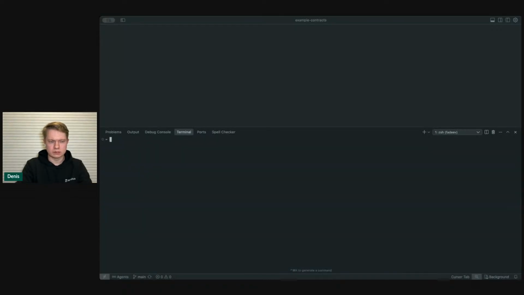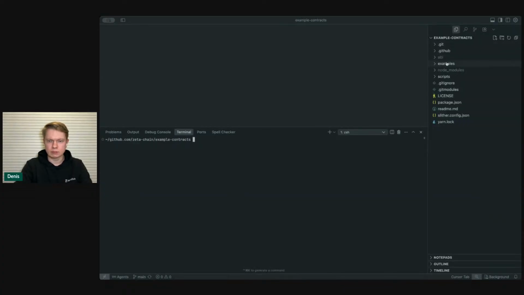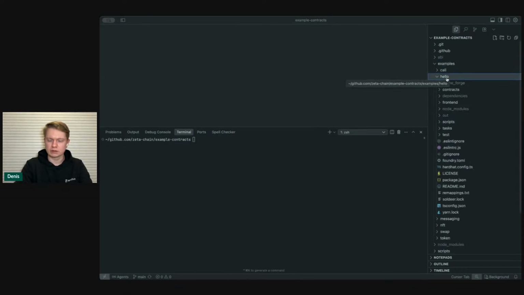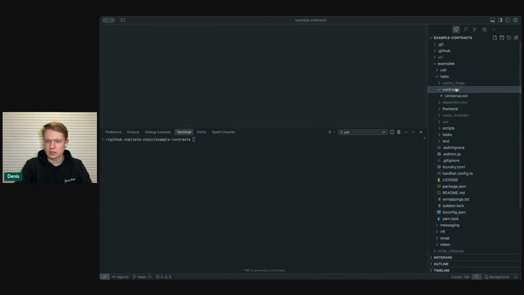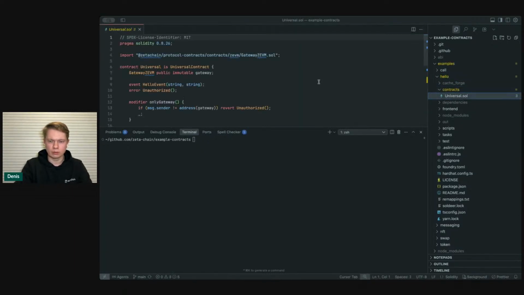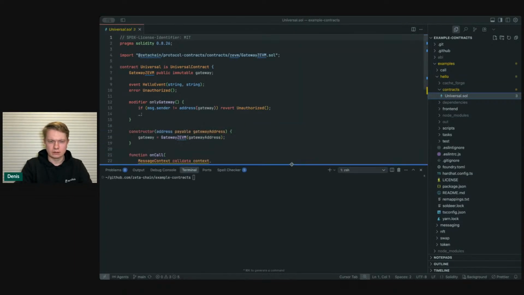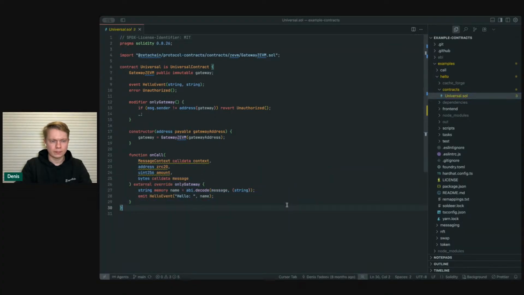What I'm gonna do now is actually switch to the examples repo. You can just clone that as well. And in the examples repo, we have, well, the hello example that you would get if you type ZetaChain new. And it's a super simple example. It's just a contract that just emits an event when a message is transferred to it from a connected chain.